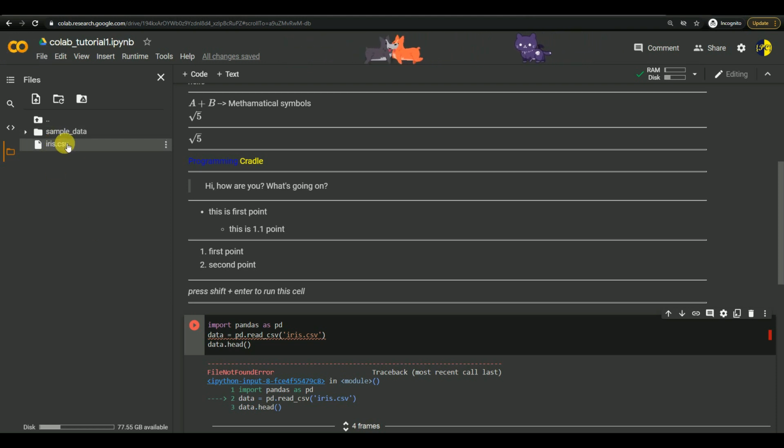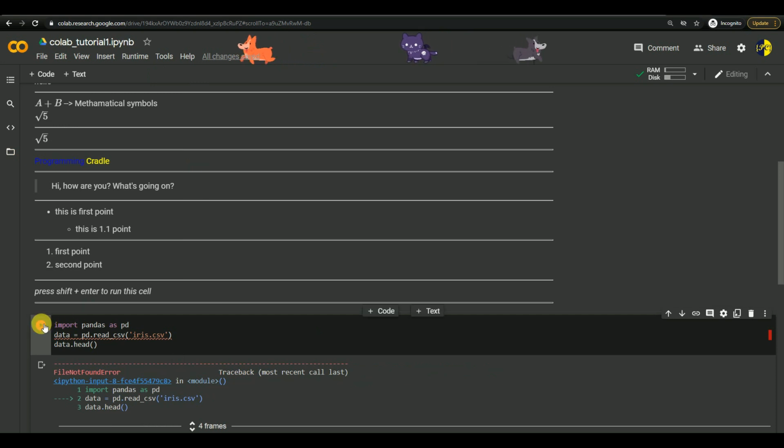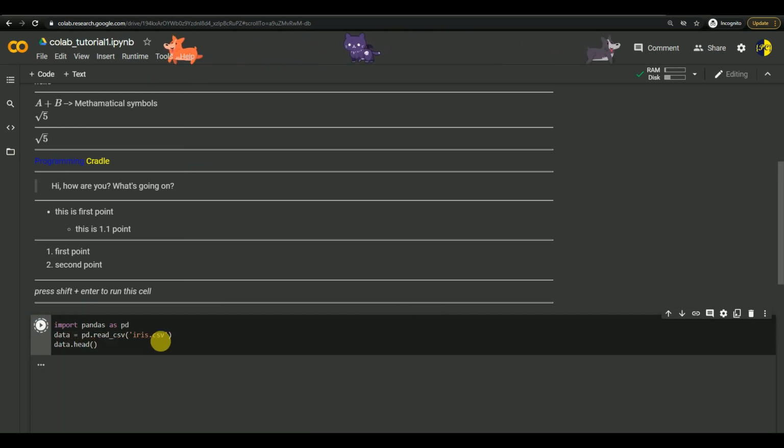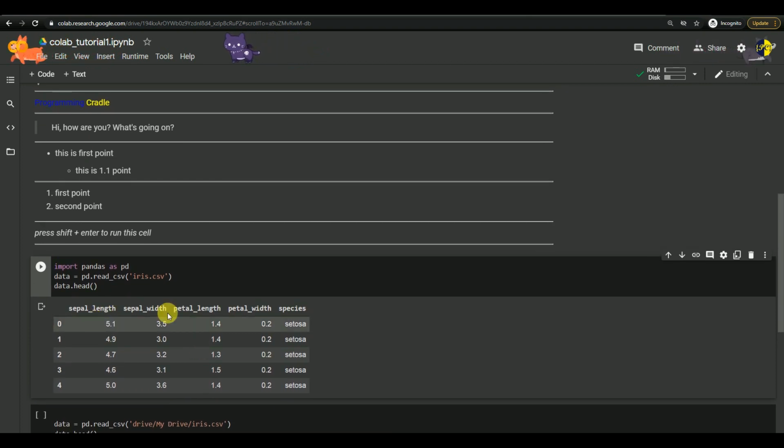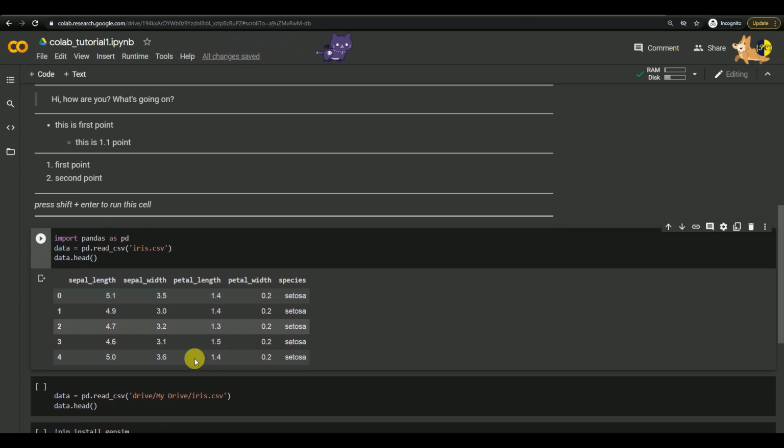So now that we have uploaded in the session, let's execute this particular cell, and you can see that the data set is uploaded. I have uploaded this iris data set. This is like a hello world data set for machine learning. I use it because it is small. You can see here it is imported successfully.